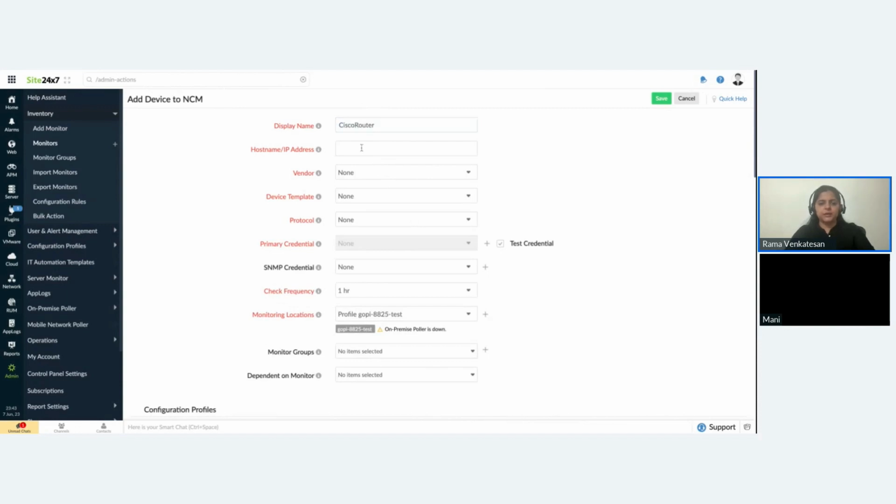Next, you must provide the host name or the IP address. Select the vendor. Select the device template. This is the device template for which you have tested the commands on the device. After selecting the device template, you must select the right protocol.